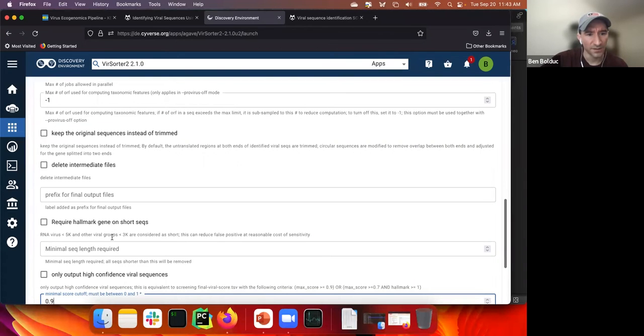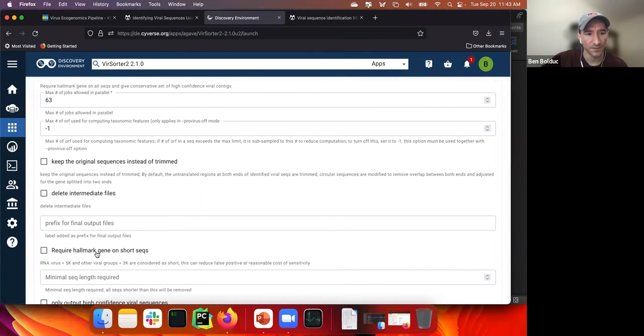Hallmark genes, yes. So if you do have smaller sequences, RNA viruses are the big ones. You can have single-stranded DNA viruses. They can be shorter than 5 kb, which VirSorter 2 considers short sequences. And so you might want to clean out any of the small, quote-unquote, junk in your data set by not having VirSorter try to process those, by just discarding all of your short sequences. And you'll see that I actually do that in KBase. However, you might want to keep those.